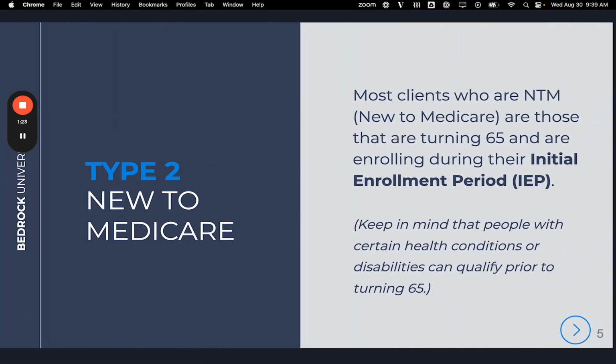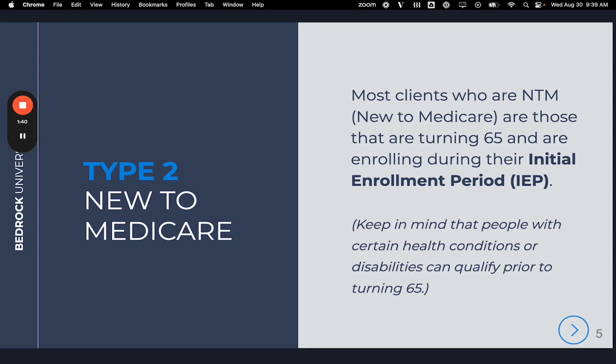Type 2, new to Medicare. Most clients who are NTM, or new to Medicare, are those that are turning 65 and are enrolling in their initial enrollment period, or IEP. Keep in mind that people with certain health conditions or disabilities can qualify prior to turning 65.